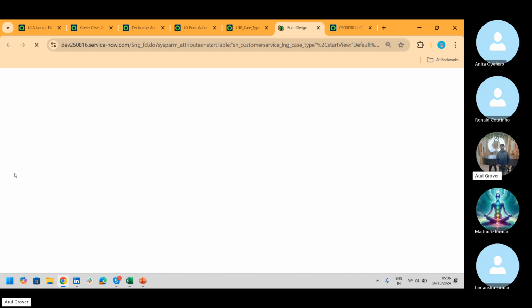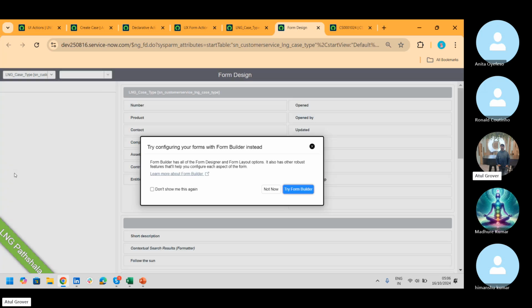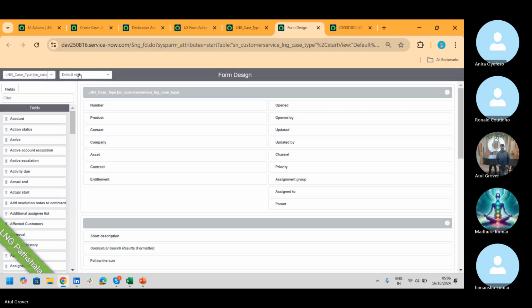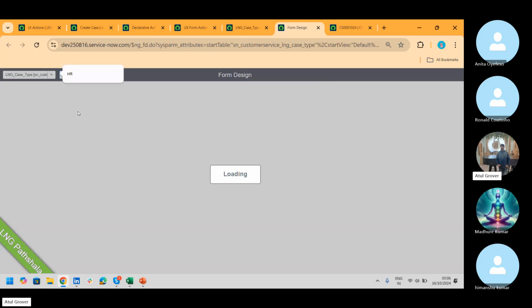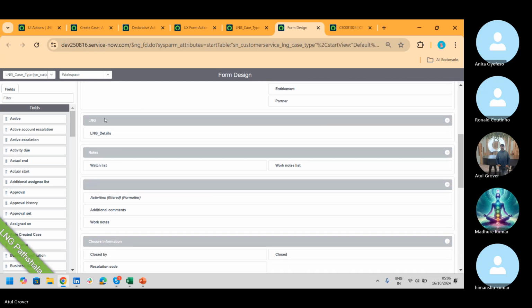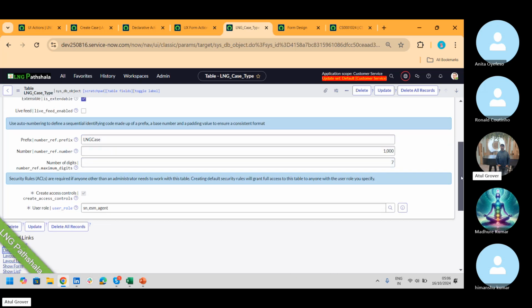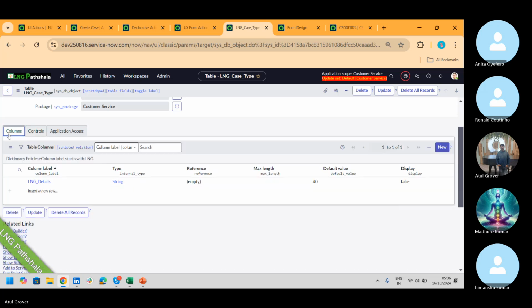Because for the loan, it can be different. For the credit card, it can be different. For the ATM, it can be different. For the deposit, it can be a different case form. And this is what we are going to do now. So I change my workspace view and I created a new section, LNG details. This is what my case field, which I created on this particular one, this one. I want that whenever a user creates a case of this particular type, this field needs to be filled by the user. And this is what I did.